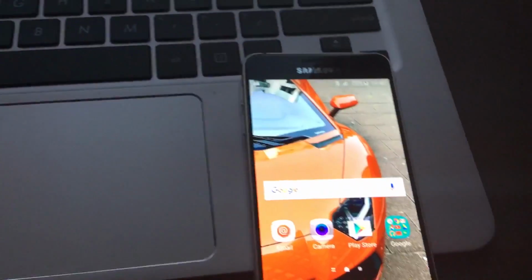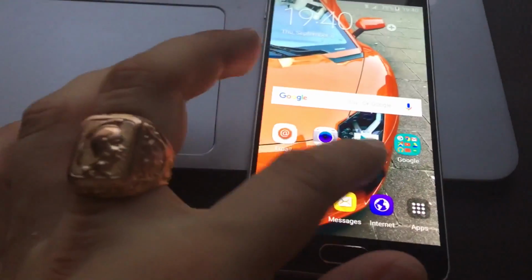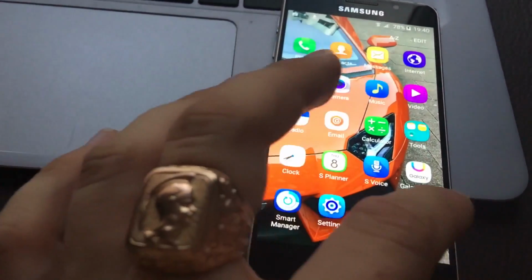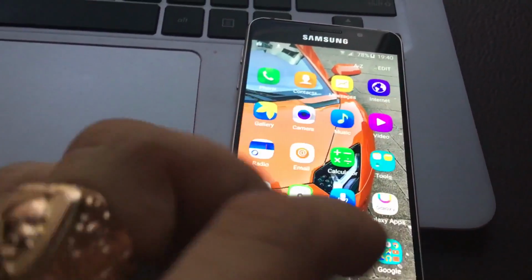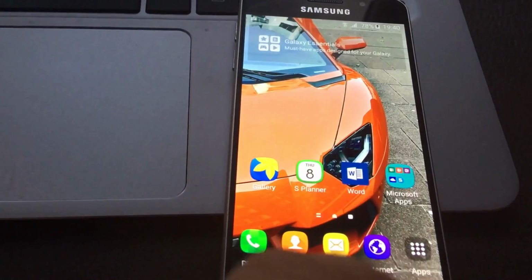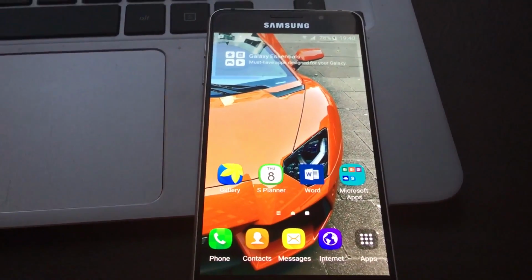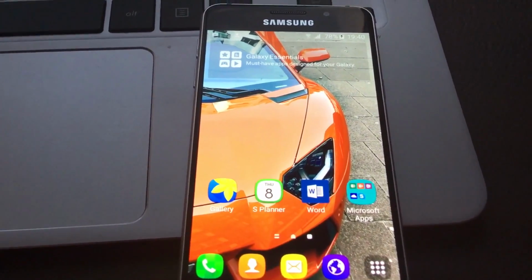And you can see that we already have new, this is nice, really nice. It's just finished. So this is how you bypass Google account.